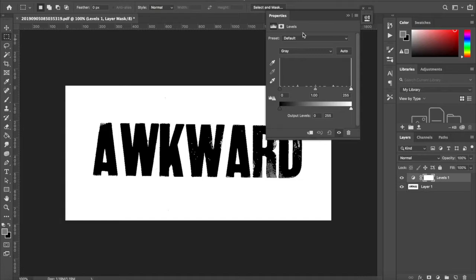This is our levels panel, and what we're going to do is make it very clear to Photoshop where our white and our black point is. So we are going to select our sample point there, our dropper. So this is our white, this is our gray, this is our black. So select your white dropper and then click on the white background. It's not doing anything yet, but that's going to tell Photoshop that that is your white point.